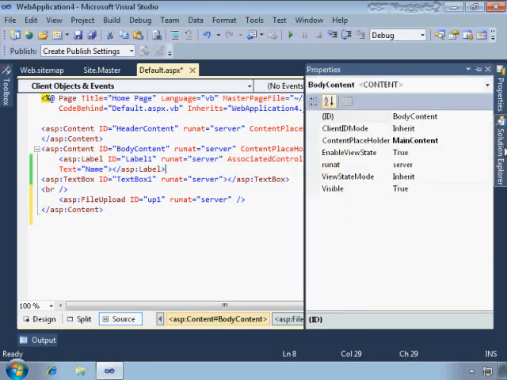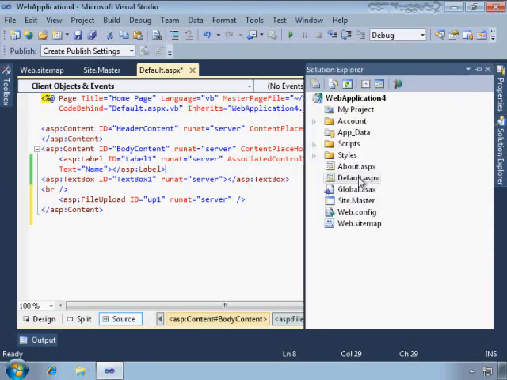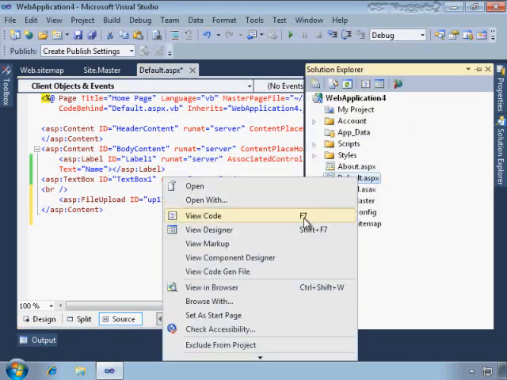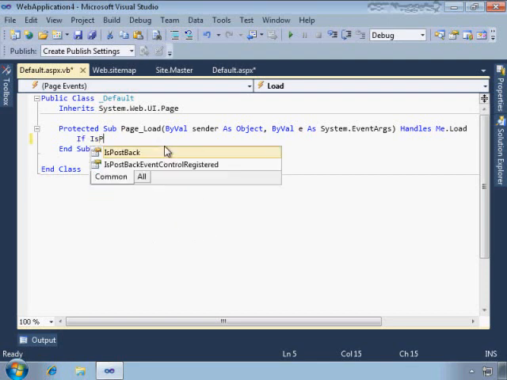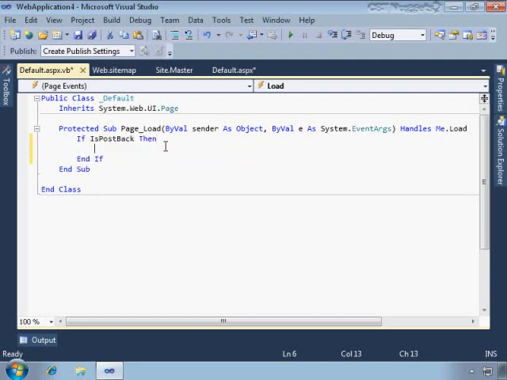Next thing we need to do is get into the code for this default page. So let's view the code. And I like to handle my file uploads in the page load. There are two reasons a page might load. One is that someone's viewing it for the first time, and the other is that they've posted it back to the server and I'm supposed to do something with it. So I like to grab that. If Is PostBack, then, and I'll do everything in here.